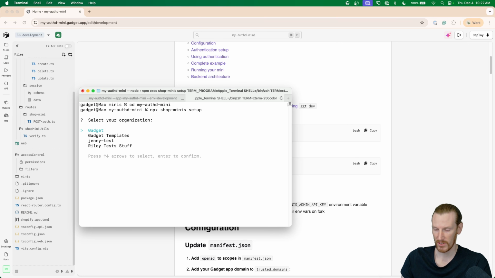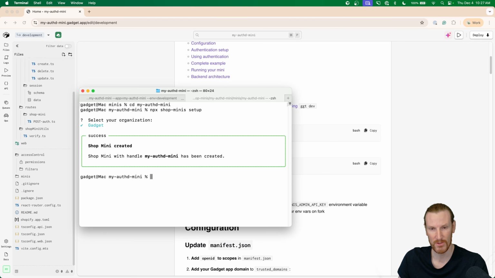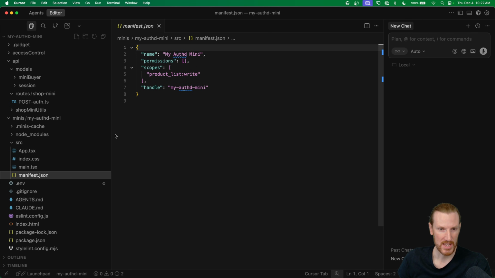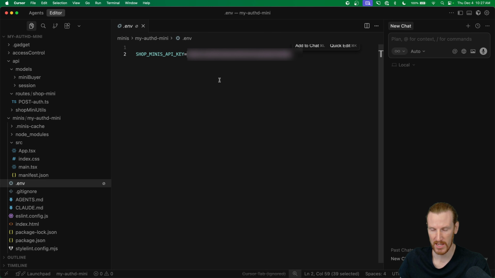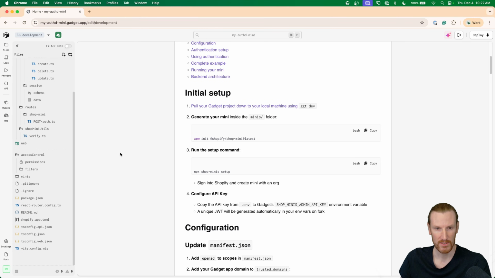And this will just connect my mini to one of my Shopify organizations. I'm just going to choose my Gadget organization. What this does is you see we now have a .env file with a Shop Minis API key. I'm going to go ahead and copy this, and I will be deleting this app, so don't try to use my API key.